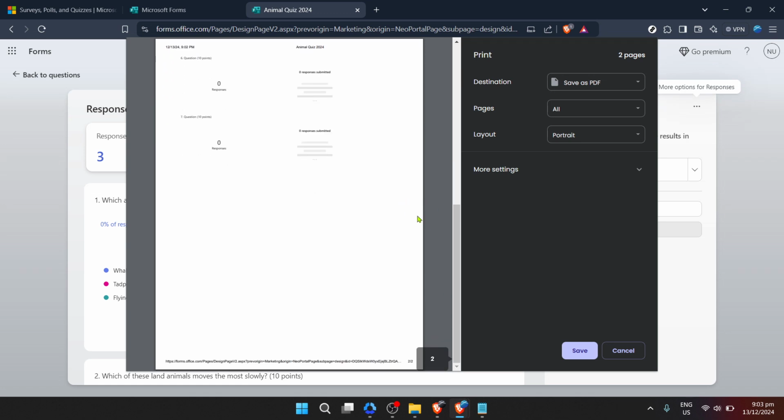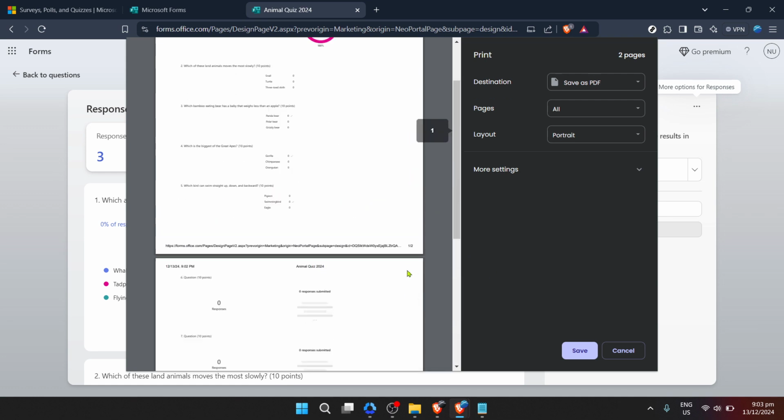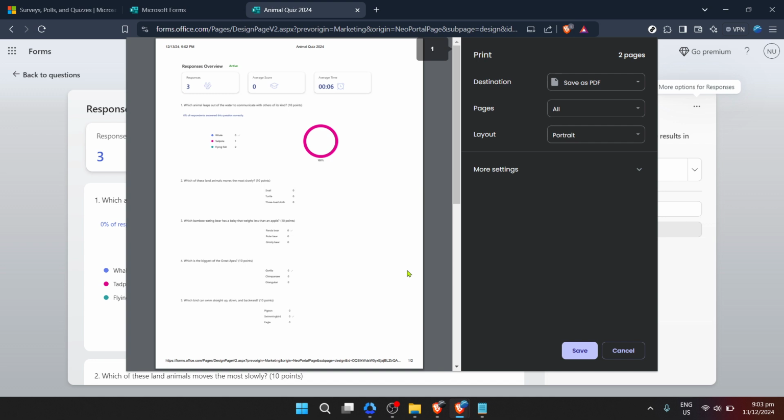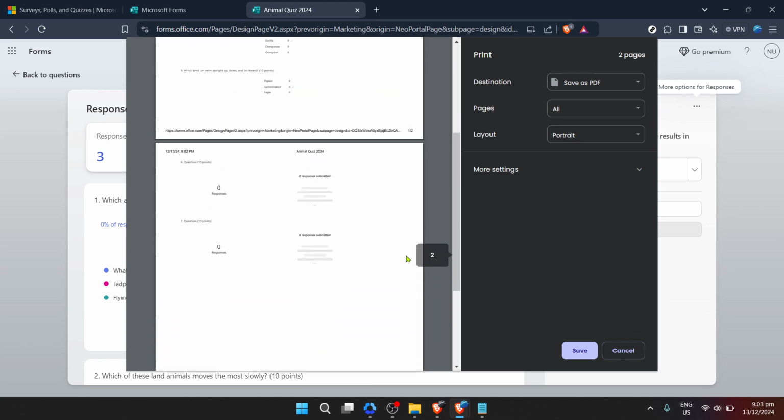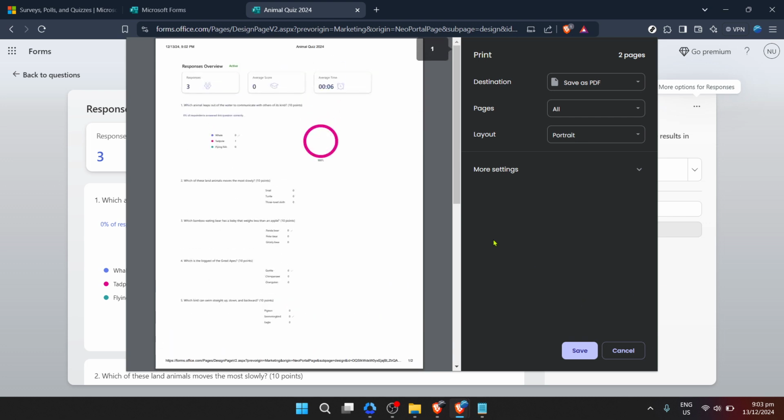Finally, all you need to do now is print the document. Depending on your browser and printer settings, you might see a prompt asking you to confirm print settings such as the printer to use, the number of copies, and whether you want to print in color or black and white. Adjust the settings according to your preference, and when you're ready, click on the print button. And that's it, you've successfully printed the summary of responses from your Microsoft form.